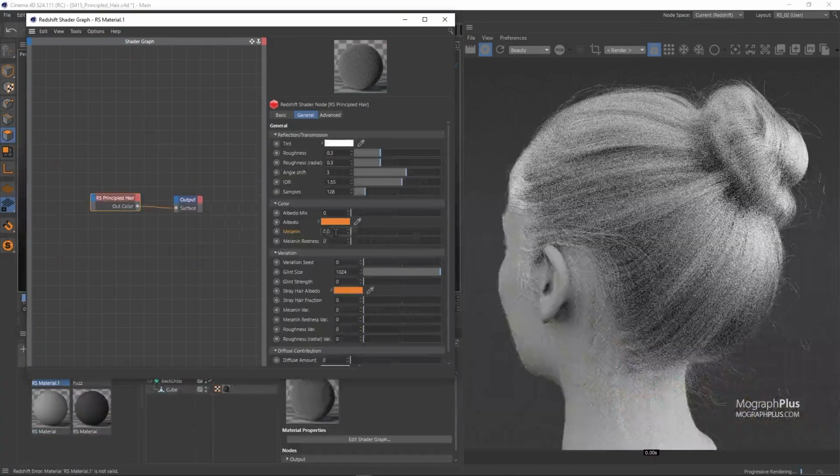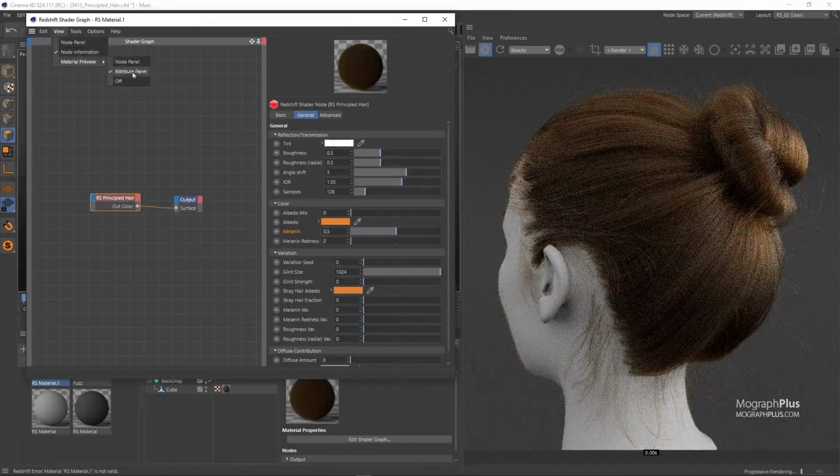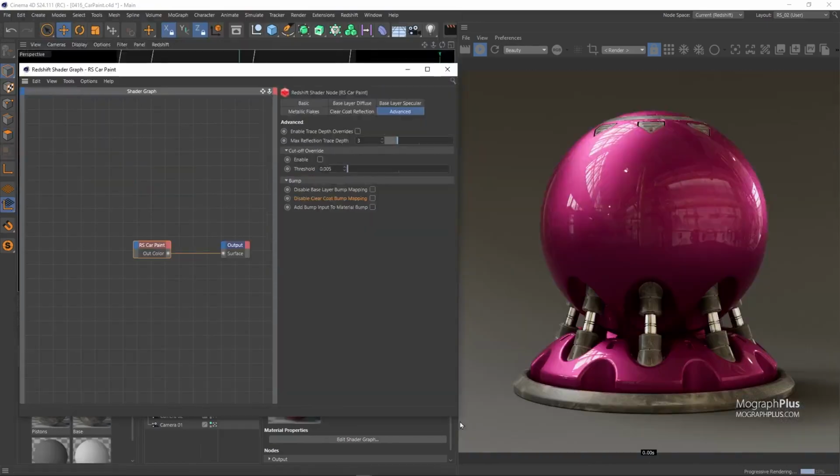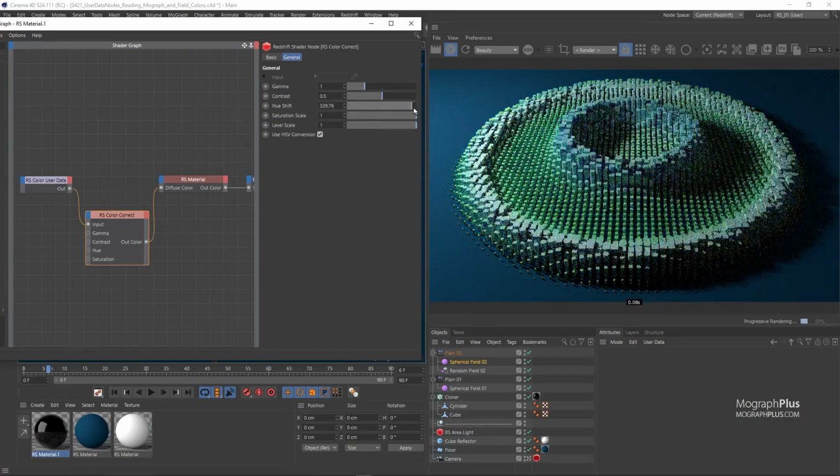Principled hair shader will be covered in detail. It's an easy to use yet powerful shader. We'll be covering the robust car paint material as well. We'll learn how to read MoGraph and field colors and render them with Redshift.